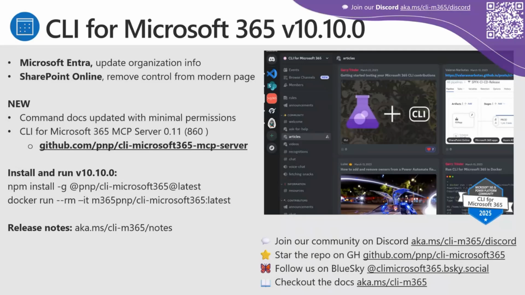So if you're wanting to get this version of CLI for Microsoft 365, you can get it from NPM and you can get it from Docker as well. Use our Docker container, just use the latest tags. For all information about the release notes, so changes, updates, go to aka.ms/CLI-M365/notes. And moving on.